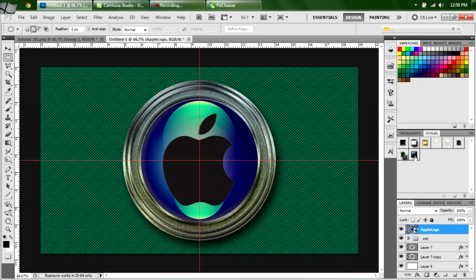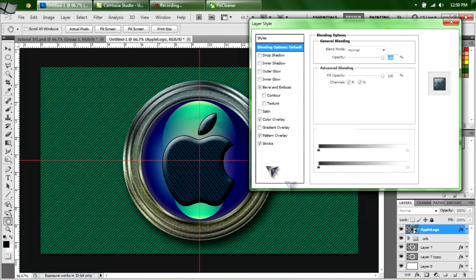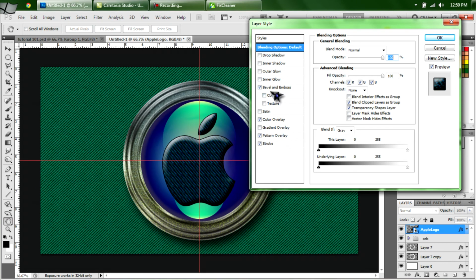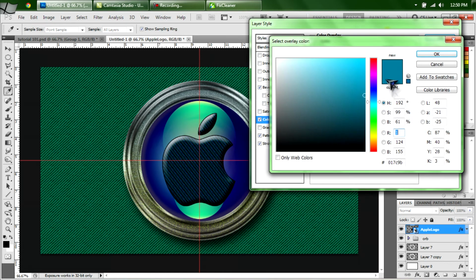And then we're going to use this one here, which this style here is just a color overlay, a bevel, a stroke, and a pattern. The bevel is just your normal bevel. If you just click on it, it automatically brings this up. You just want to bring your size down to 21. The color overlay is this color here, 017C9B.